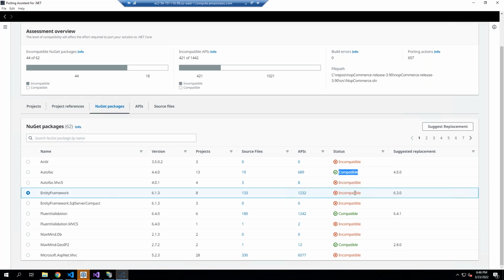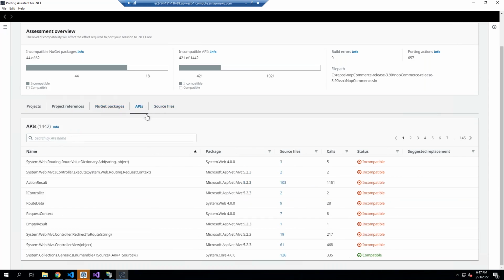Another piece of information I'm seeing here is that it is currently referenced in at least 8 different projects. If I want to look at the source files where Entity Framework is referenced, I can click on this link, which currently says there are 133 source files where Entity Framework is used. Similarly, at the API level, I can either go to source files directly from here or go to APIs directly from here. Or I can click directly on the APIs node at the top and find out which incompatible APIs are currently used throughout my application.